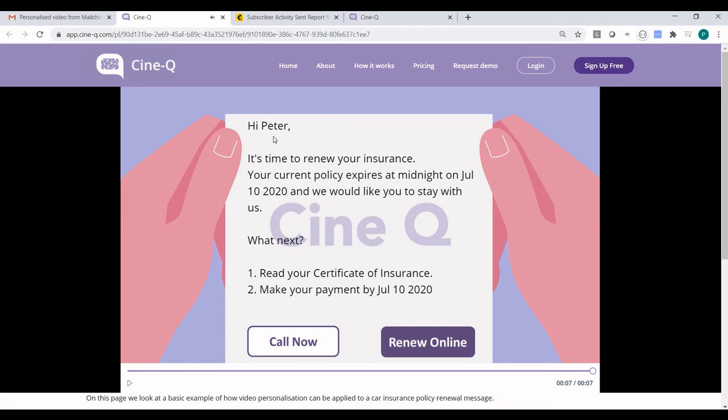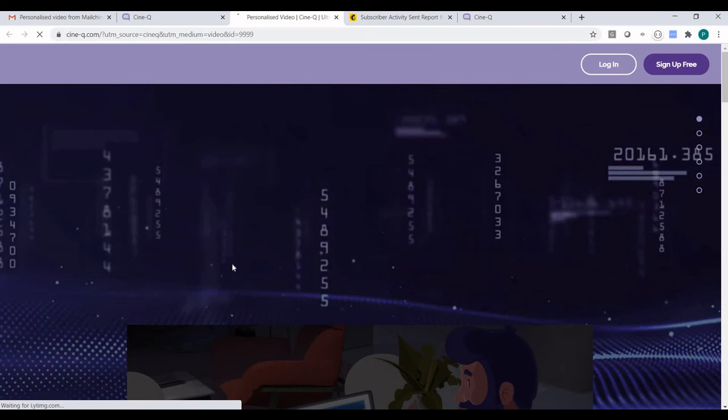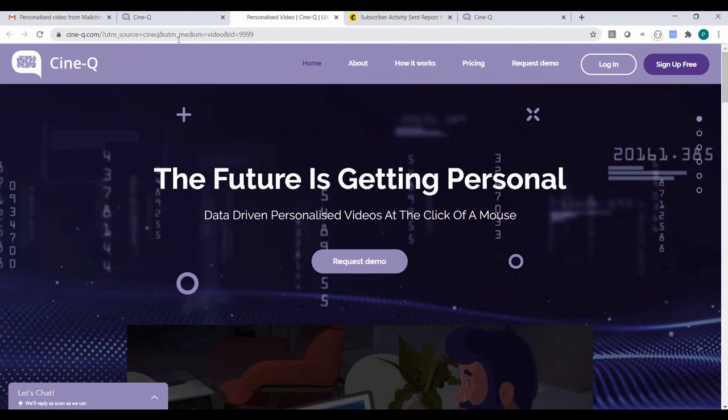We can see that the video has been addressed to the correct person and the renewal dates are also being displayed as expected. And you can also add call to action buttons to your personalized videos using Cine-Q. So this is how you set up a closed loop integration between Cine-Q and Mailchimp.